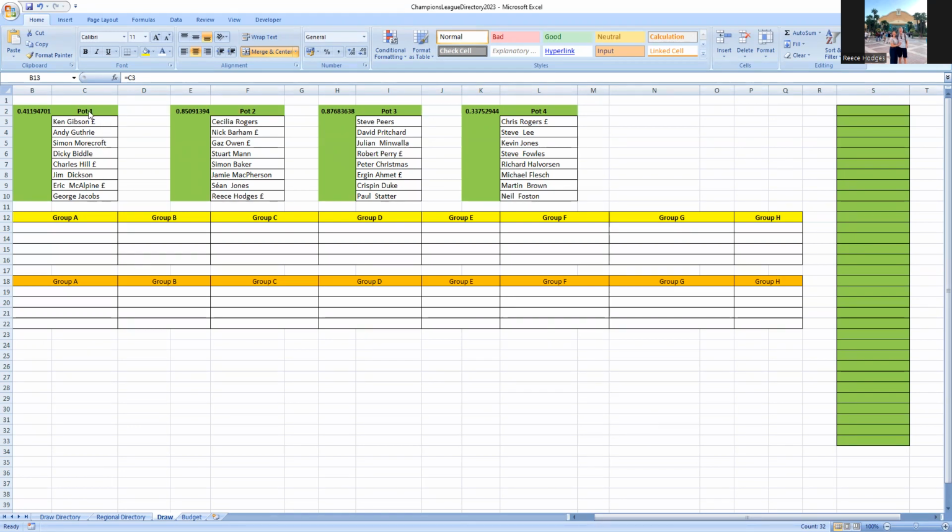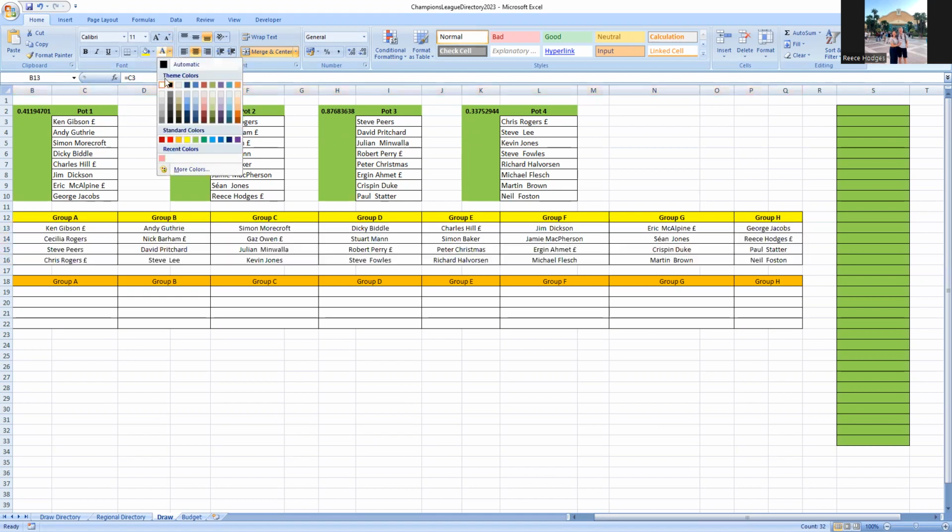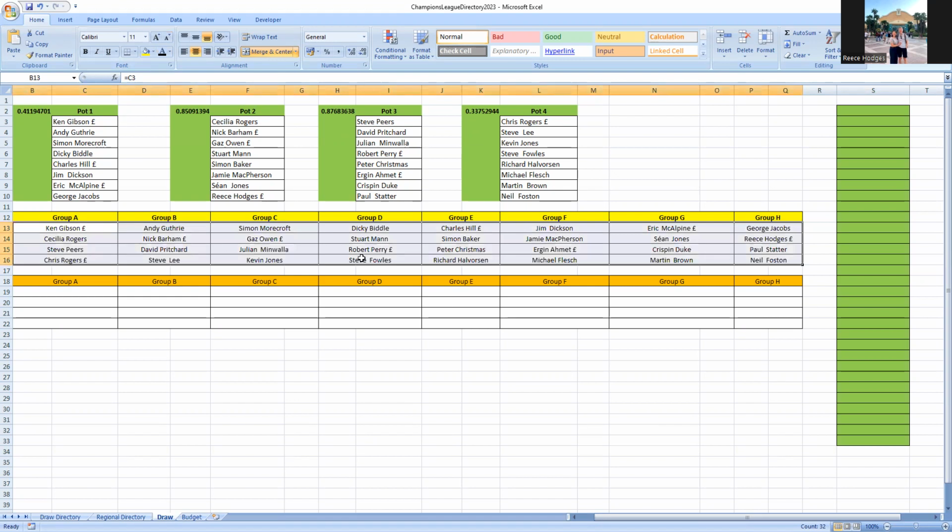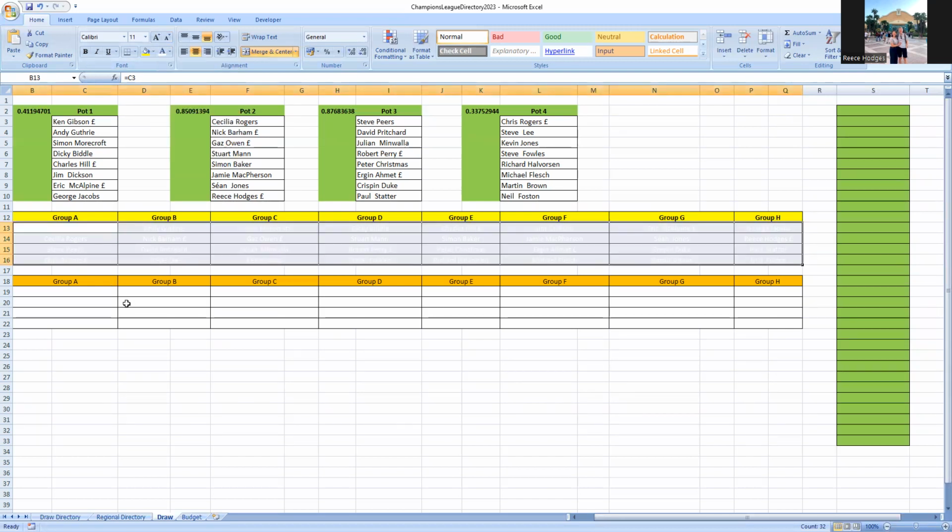So as it stands at the moment with those pots, if I didn't do a draw, Ken Gibson, Cecilia Rogers, Steve Pears, and Chris Rogers would all be in Group A, and that's the way it's allocated across. If I do the great reveal by changing the font, you can see how that would be. So Ken, Cecilia, Steve, and Chris would be in Group A. Andy, Nick, David, and Steve would be in Group B, etc. So let me just close that up again so we get the grand reveal later.